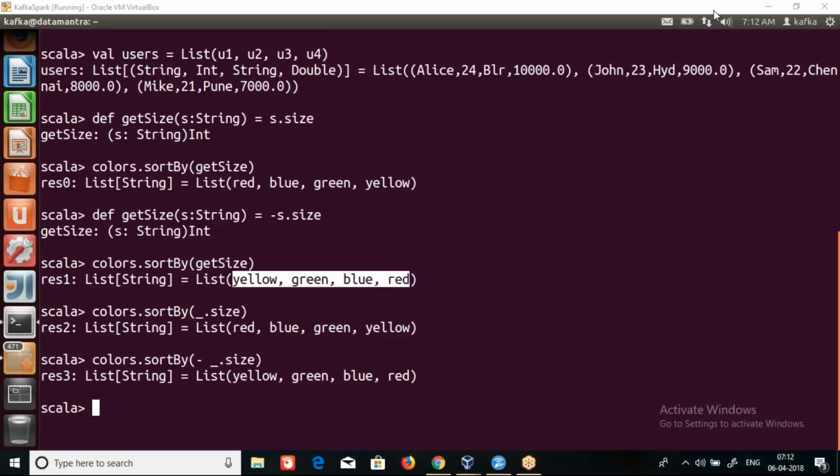There is one higher order function remaining, that is flatMap. flatMap is the one higher order function remaining. After that, we'll move on to Spark, and the new concepts that come around Scala will be explained with respect to the Spark context.